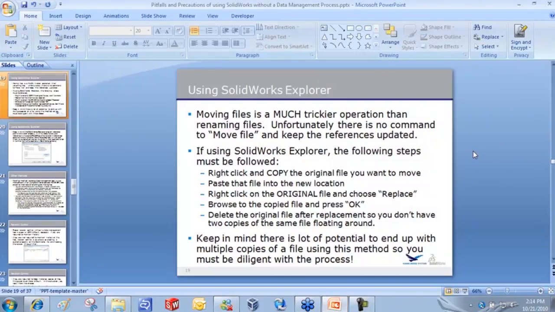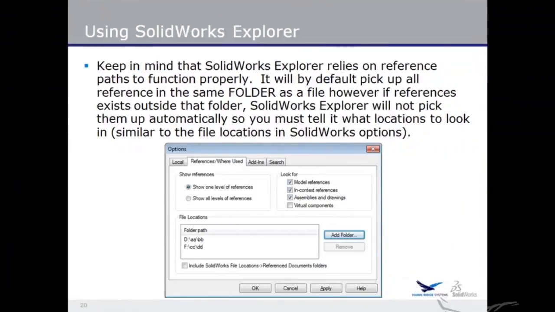Okay. My next slide here is warning you guys about the file locations. If you don't have those file locations mapped, you're not necessarily going to get all of that reference and all that where-used information that you're expecting. So let's keep that in mind if you're going to use SolidWorks Explorer. That goes for the rename as well. If I was to rename that file and it was using files outside of the folder it was in, unless you have those locations mapped, it's not going to go through and it's not going to find those references.